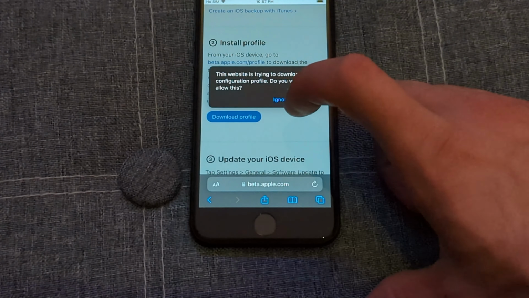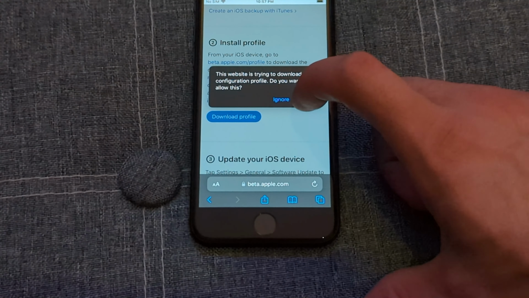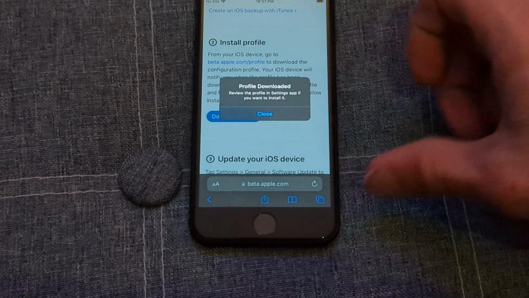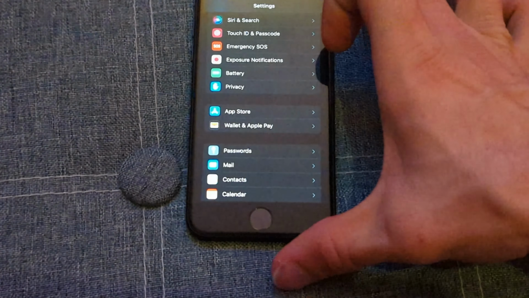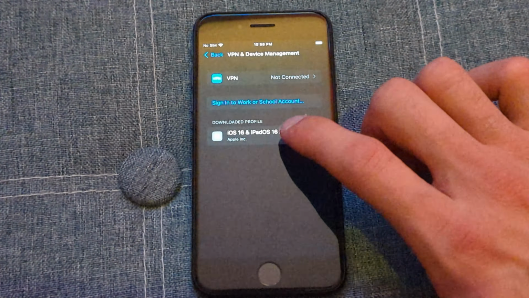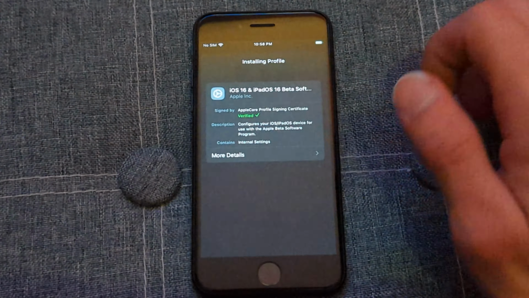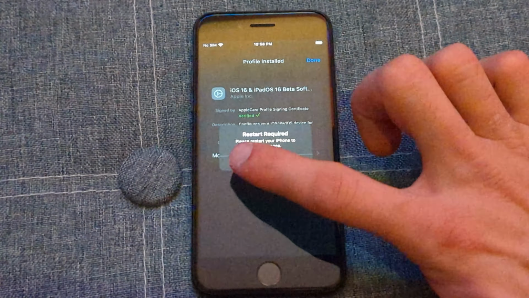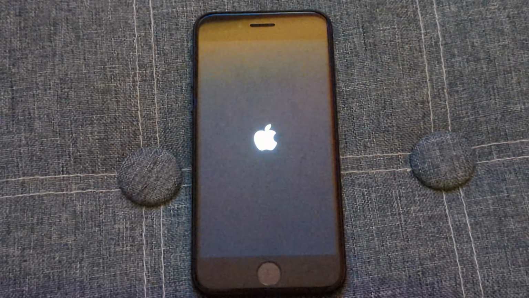Once the profile is downloaded, go to your settings and install the profile. You're going to be forced to restart your device. Then, after your device has restarted, you can go to your update section and make the update.